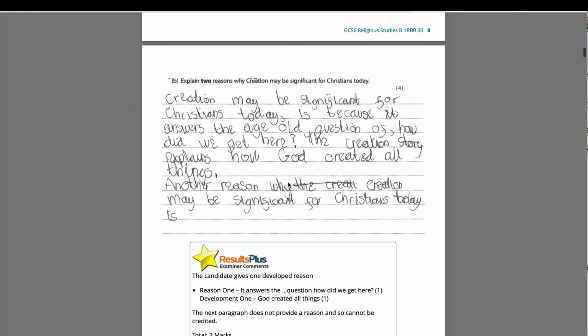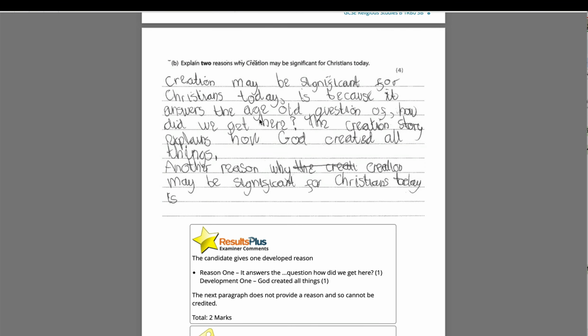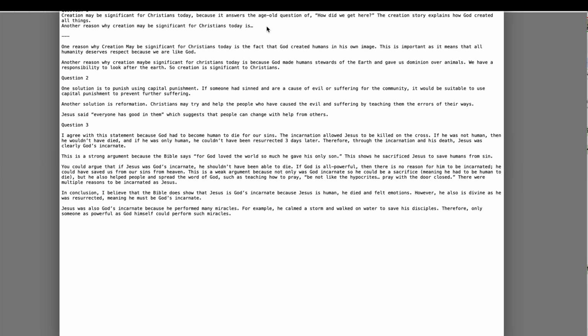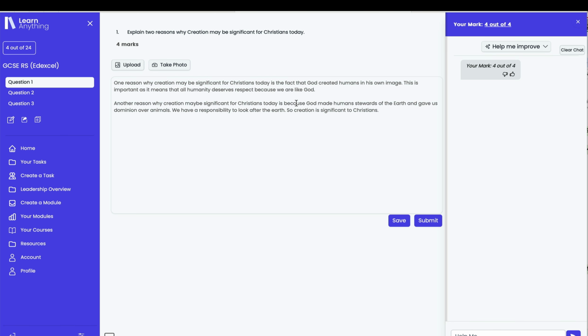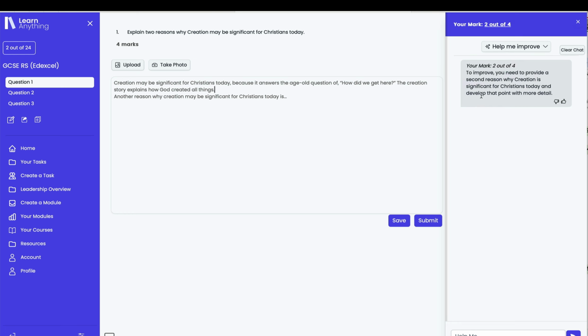Let's try another one. So here's a 2 out of 4 question, and I've already transcribed that here, so I'm just going to copy and paste that answer into the question. And let's see what we get. So again, we've got 2 out of 4, and to improve you need to provide a second reason. So it's given 2 marks for the first reason, but none for the second.